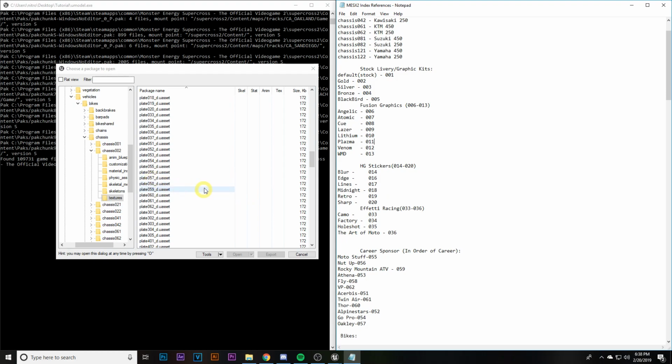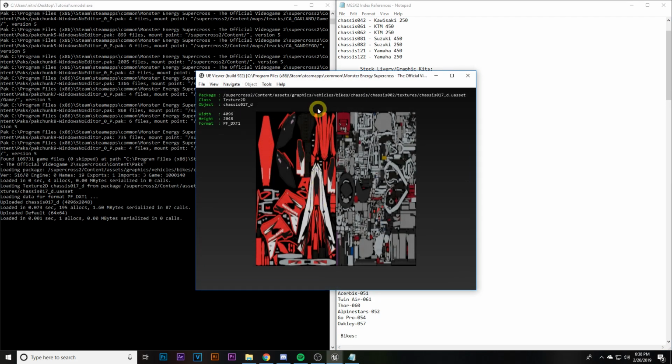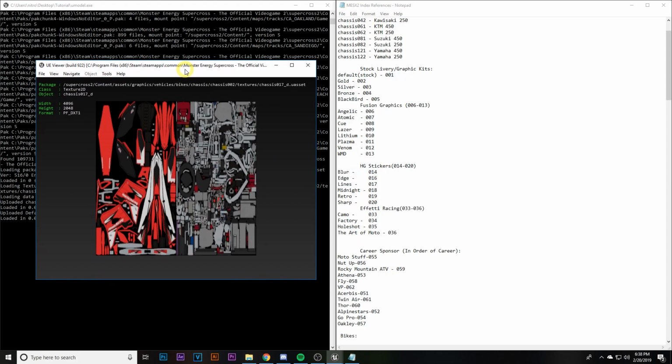So let's say you wanted to replace the lines HD sticker. You'd go to the 017 chassis, which is going to be right here, and then you'd open it, and this is going to be that line 017. These reference all the different skins.